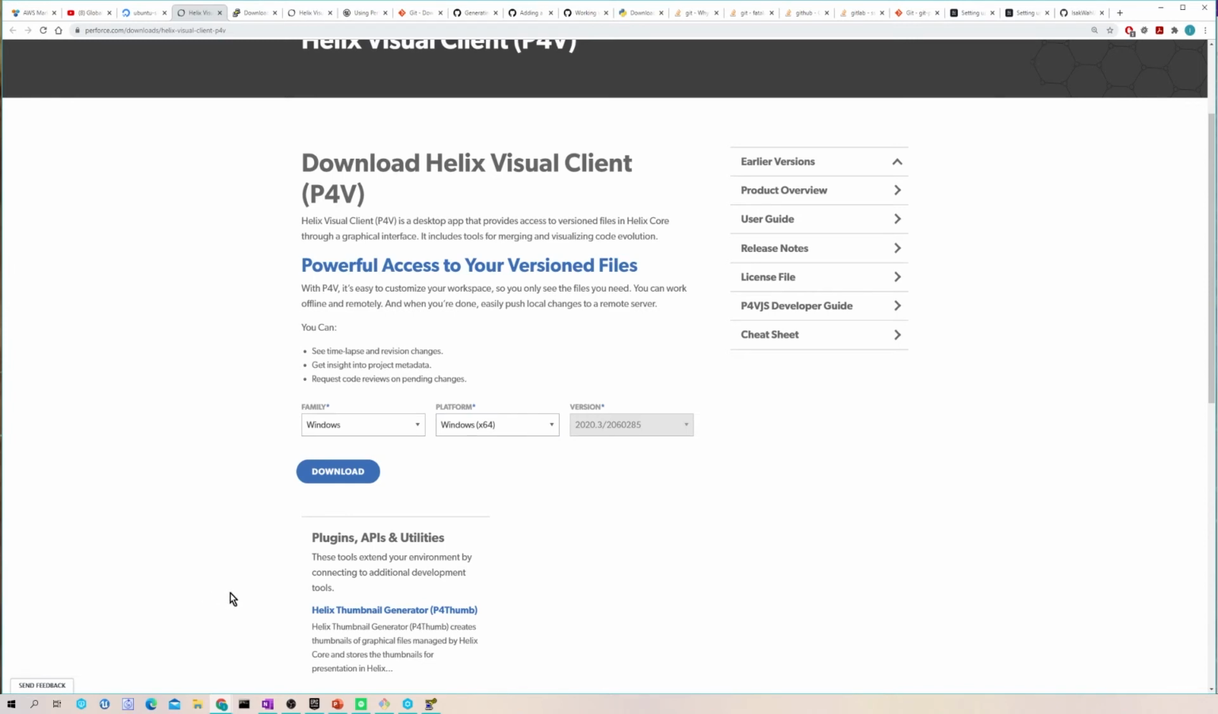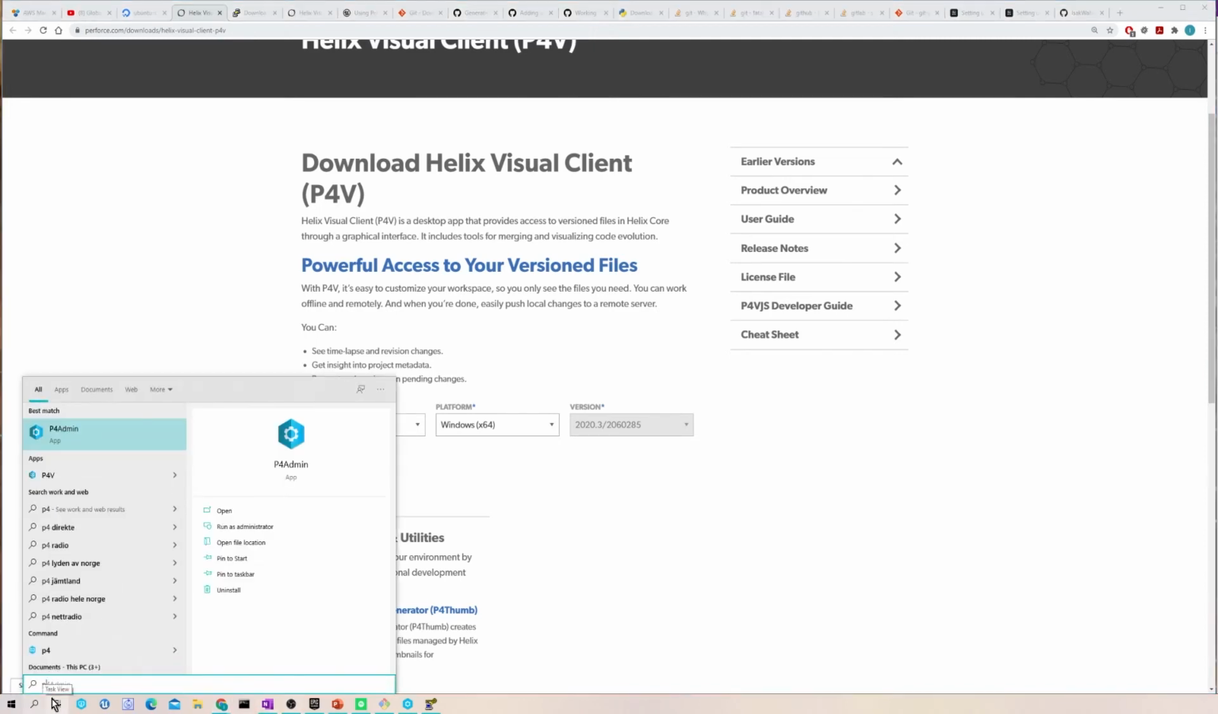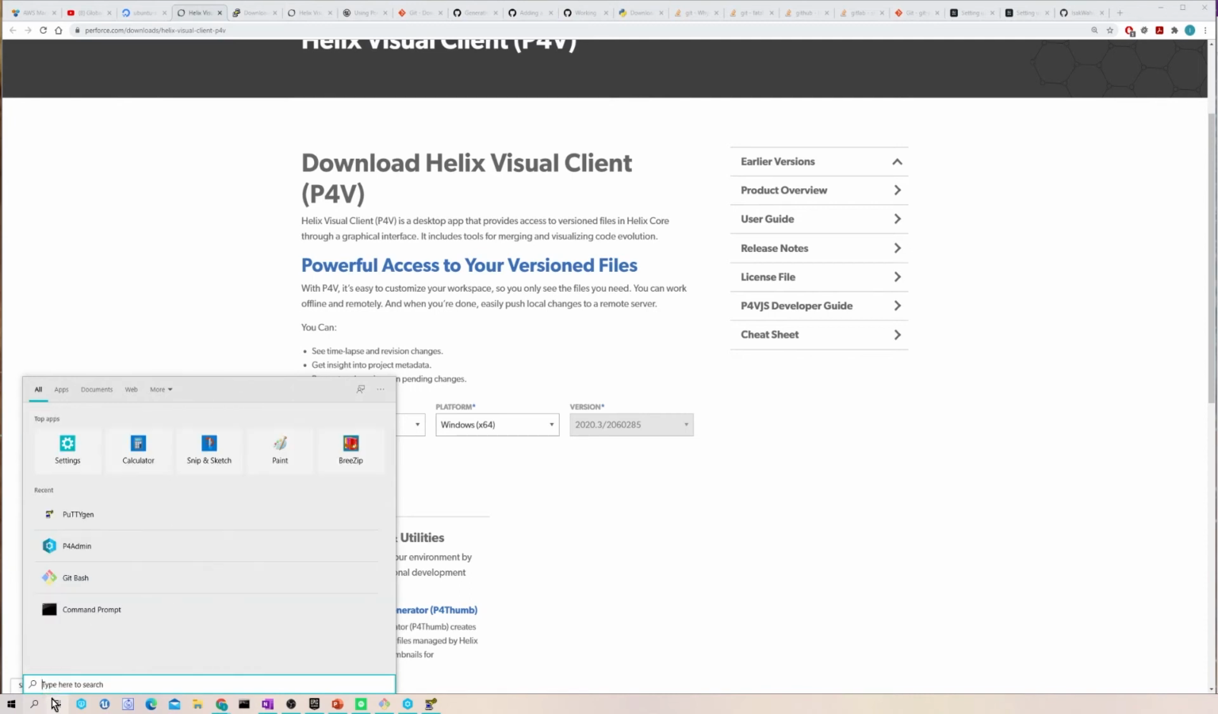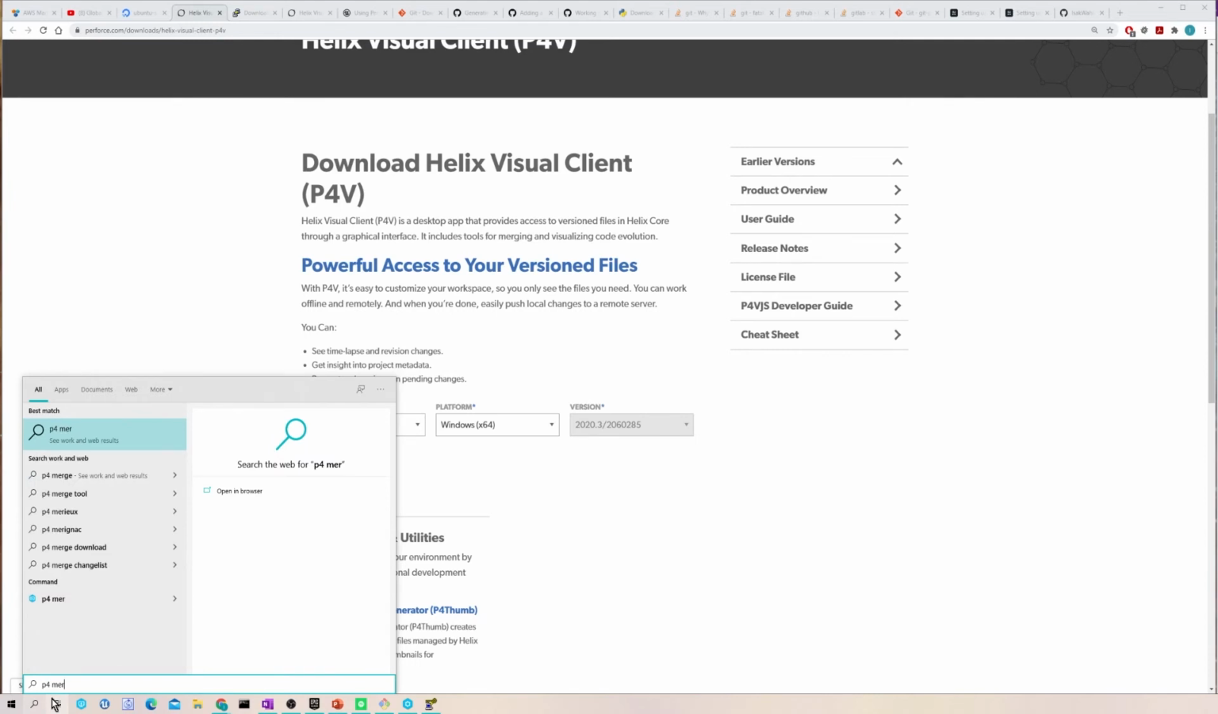Now, when you press download, it's going to ask you for information about a company and whatever. Just fill it in. It doesn't matter. Then you go through the installer process, and you will get P4 admin, P4V, and then the P4 merge tool, I think it's called. And the command line thing. So you have the command line, and then it's all good.